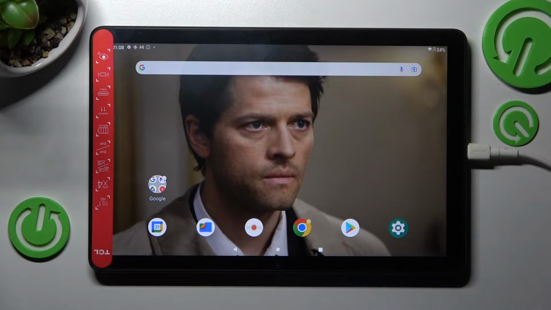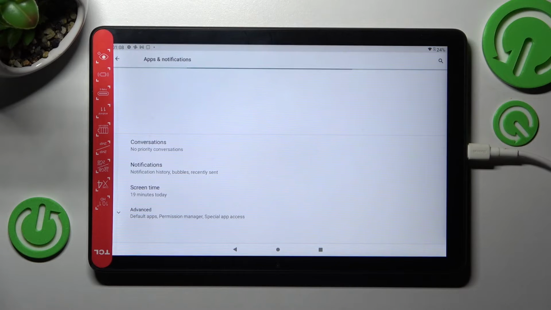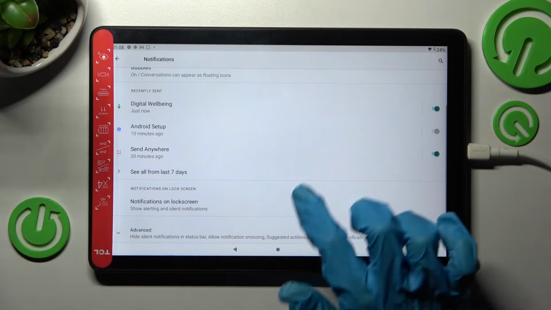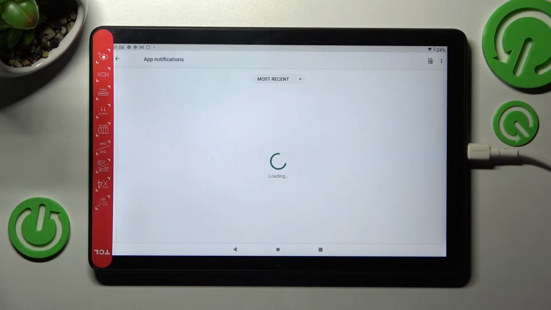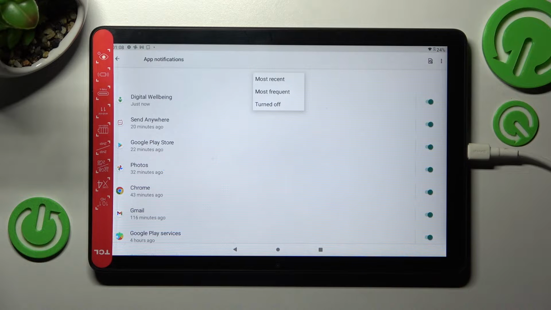First of all, just access Settings and tap on Apps and Notifications over here. Then you need to select Notifications, scroll down just a bit, and click on See All from last 7 days. After that, tap on Most Recent and click on one of those options: Most Recent, Most Frequent or Turned Off. I will go with Most Frequent.